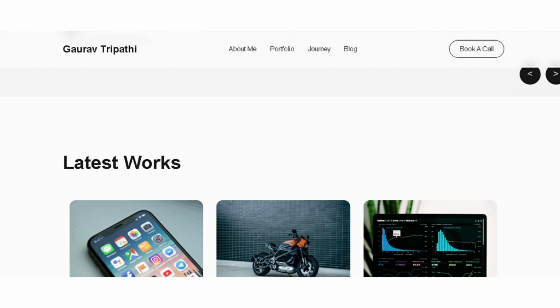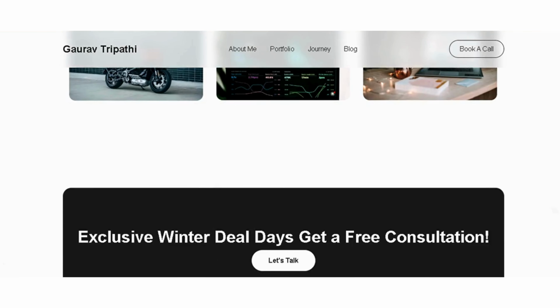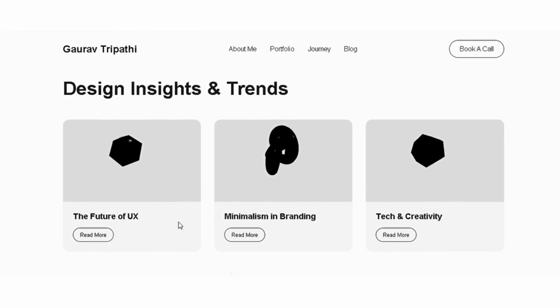And there you have it. A complete, modern, and highly interactive portfolio for Gaurav Tripathi. You can find the full, commented source code linked in the description below.